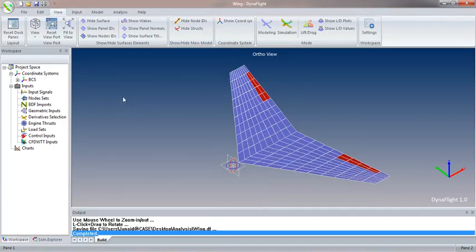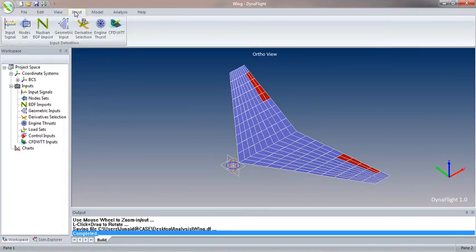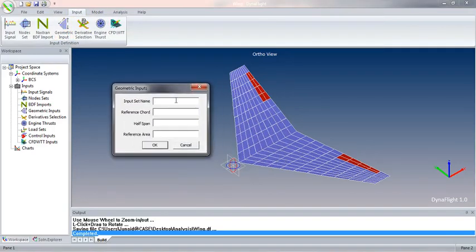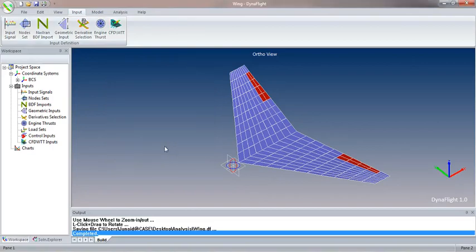Next, we are going to conduct a steady-state aerodynamic analysis of this wing. Starting with going to the Input tab and creating a geometric input set. In this dialog box, we can define aerodynamic reference parameters to be used for analysis. We start by naming the input set. Let's call it Input 1. Then we define the reference chord length, half span length, and reference area. The input set is now visible in the workspace tree.